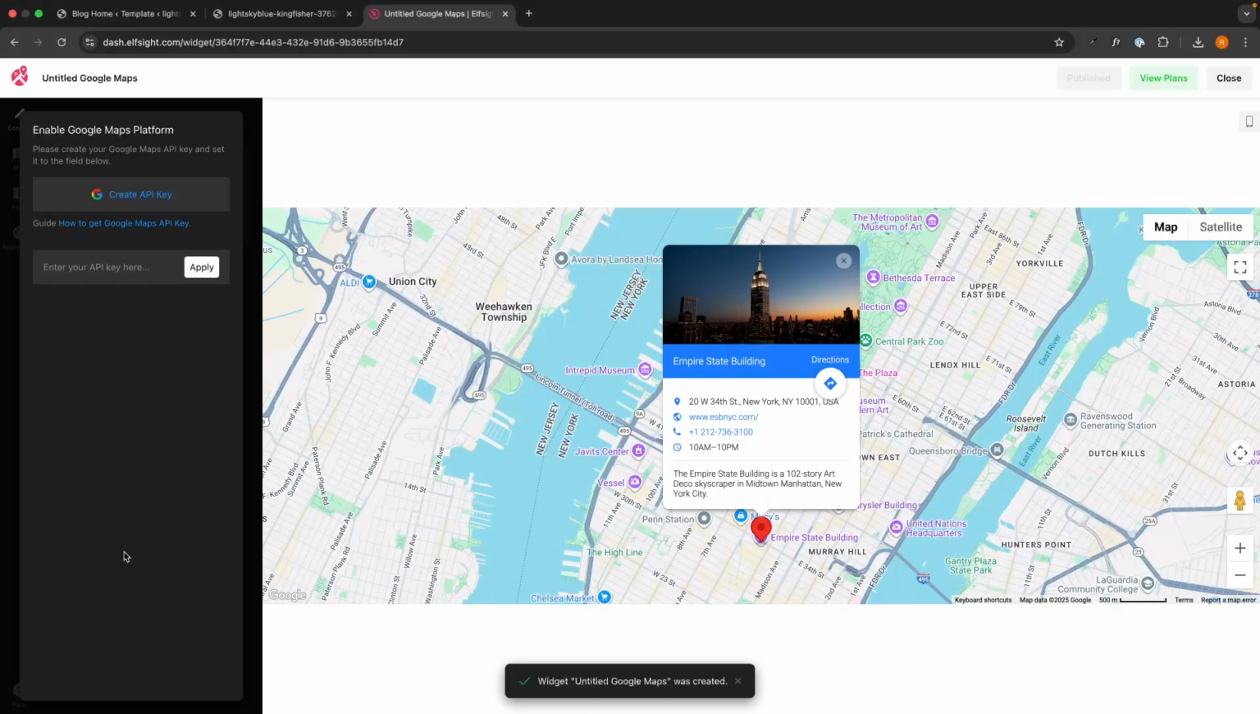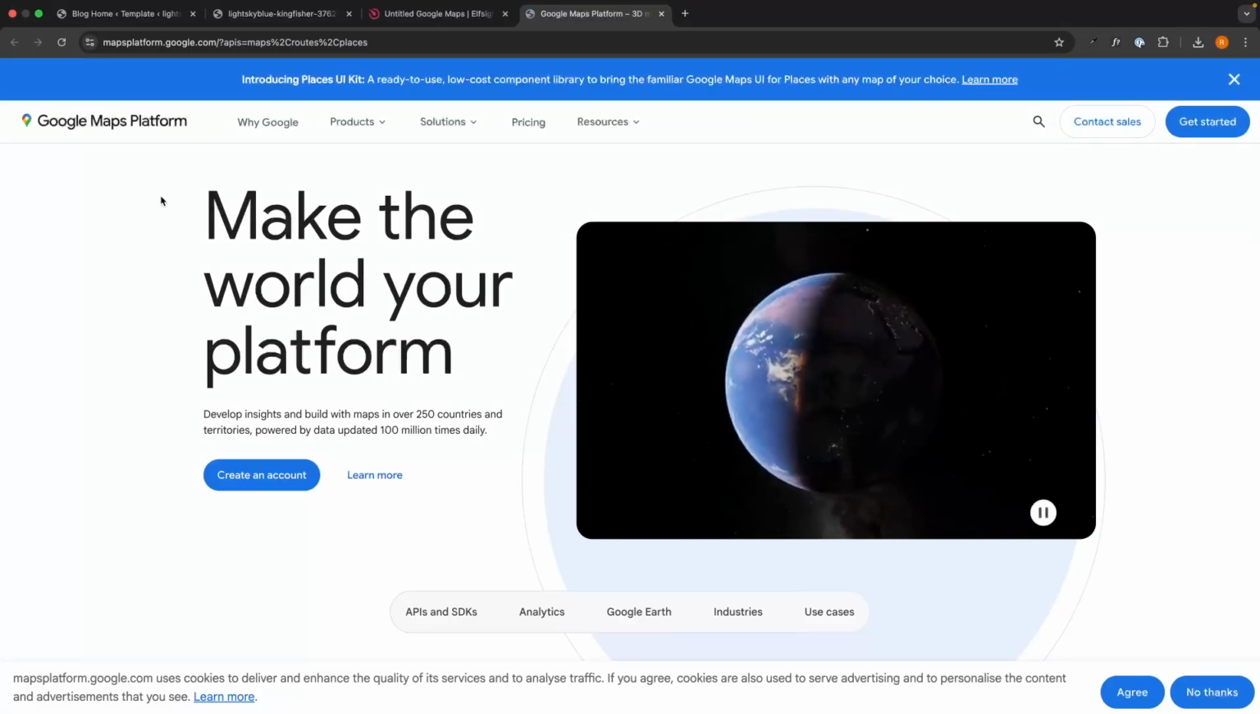Once your template has been selected, we now need to link this up to your Google Maps platform by entering in your API key. Now, to get your API key, there's two ways of doing this, and this depends if you have a Google Cloud account. So what we want to do is click into Create API Key.